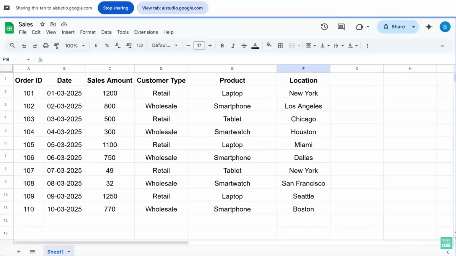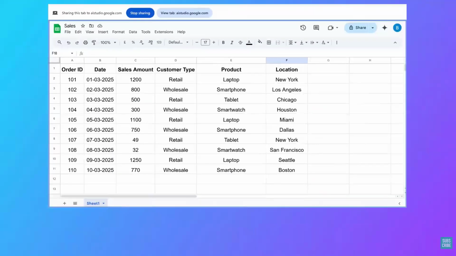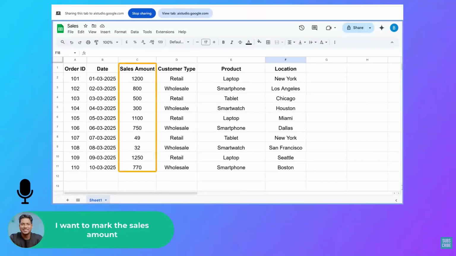Okay, so as you can see, the AI was able to help us with our first task. Now let's try another task on the same spreadsheet and see how it handles that. Yeah, I have another query. I want to mark the sales amount which is more than 500 in yellow color. How can I do that?